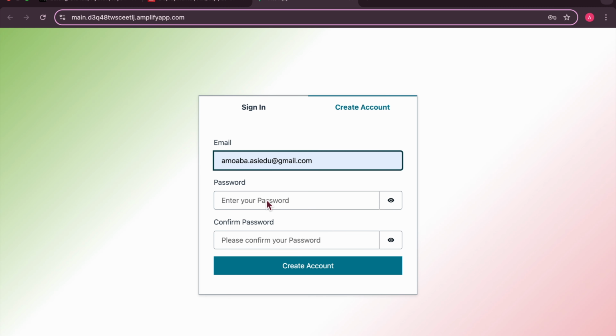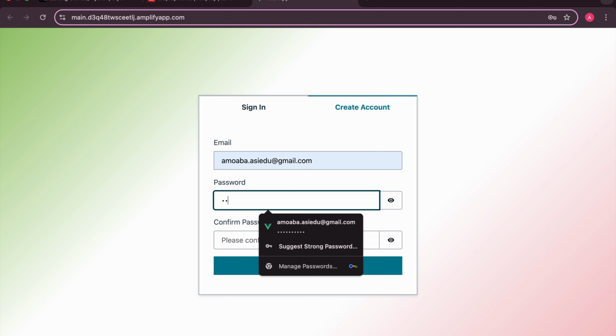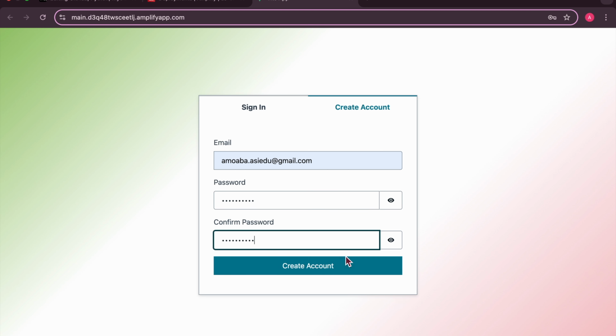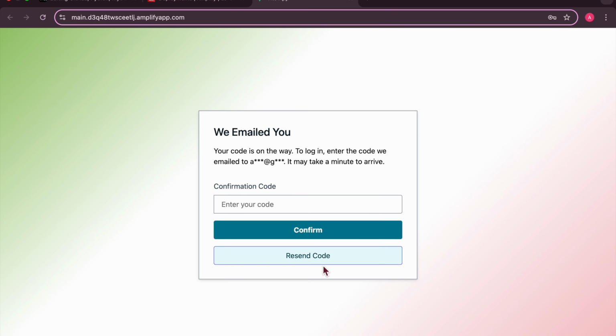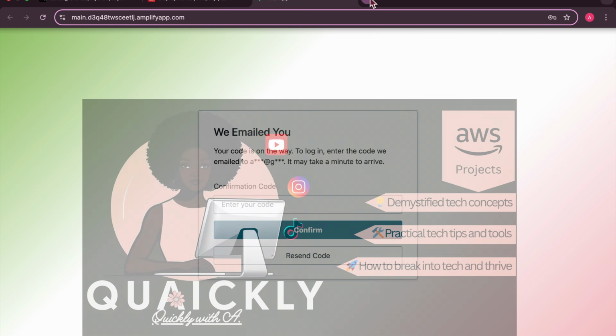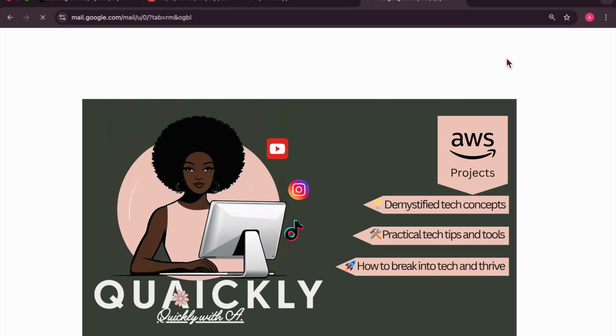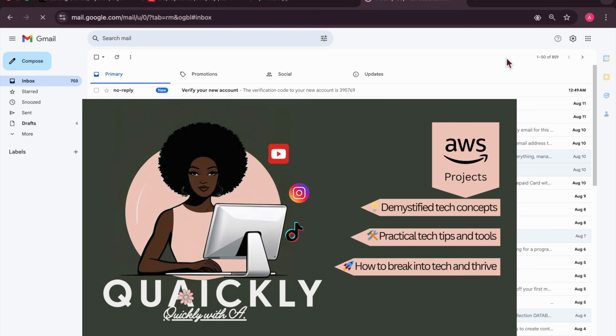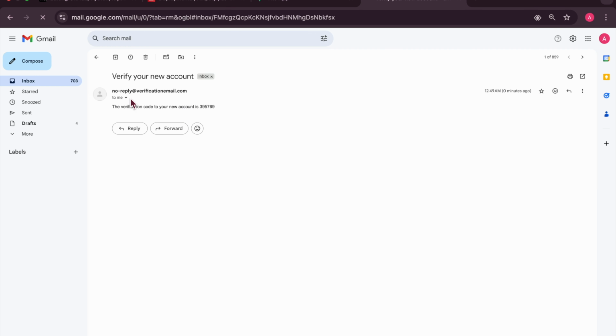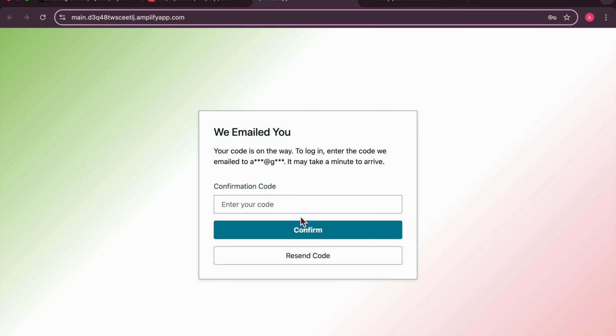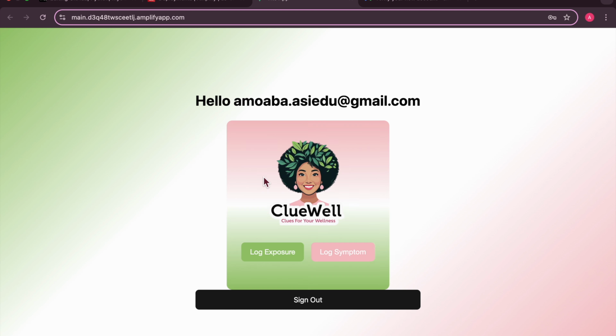I'm going to be using my personal email and I'm going to be generating a password. Create the account and we've been sent a verification code, so I'll quickly go to my Gmail, get the verification code, paste that in the Cluo app and confirm. Now I've been signed in.